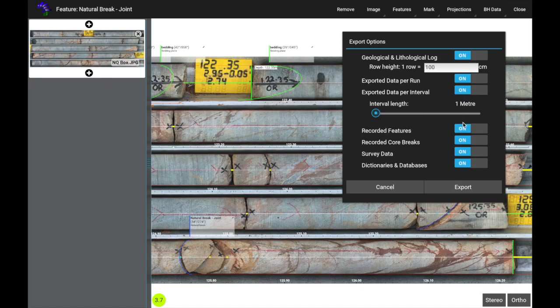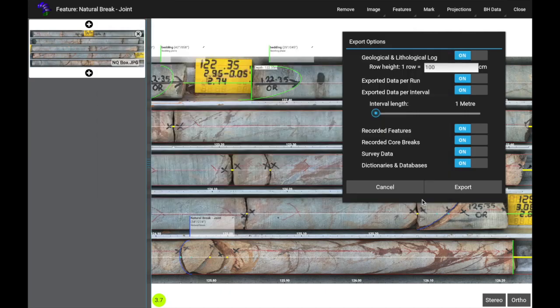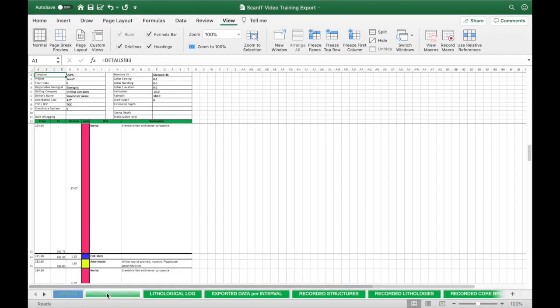Once you have completely lithologically and structurally logged your borehole, you can export your data into an easy to read and easy to convert Excel spreadsheet, where you can easily get your recorded information into your mine modeling programs or database management software.